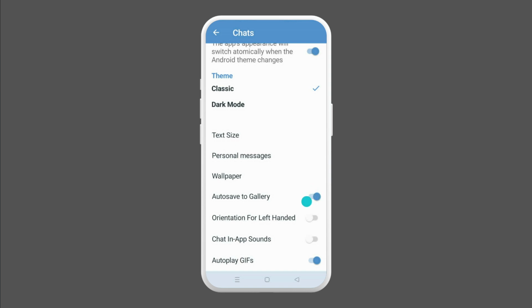Go ahead and turn off Autosave to Gallery. Once disabled, new incoming photos and videos will remain in your chat threads instead of being automatically added to your gallery. This change doesn't delete anything that's already been saved to your gallery. It only affects what happens from this point forward. You can still save any item manually when you want it in your gallery, giving you full control over what stays on your device.